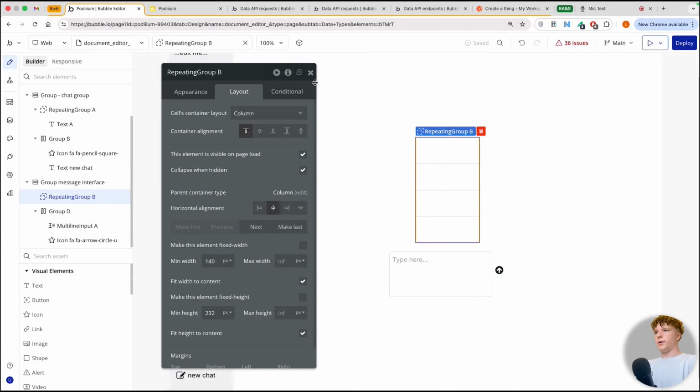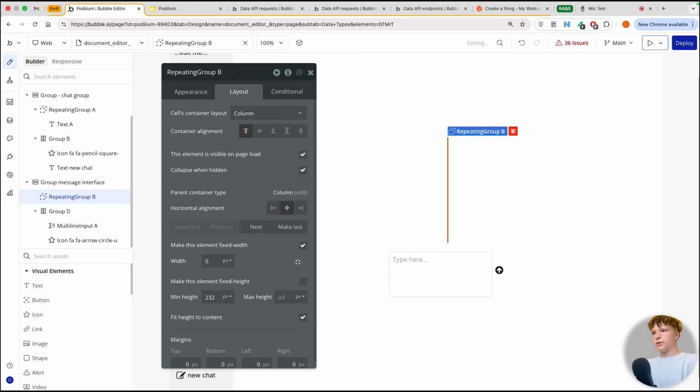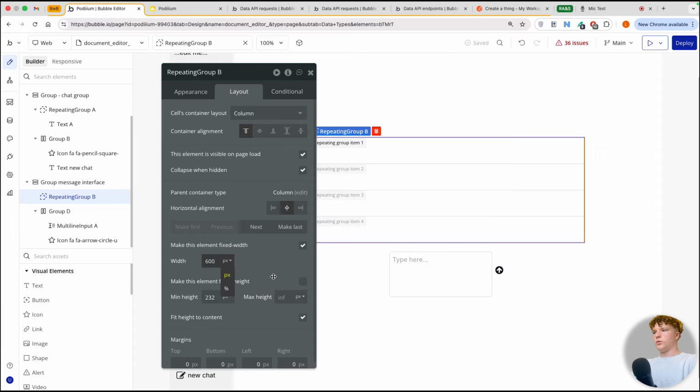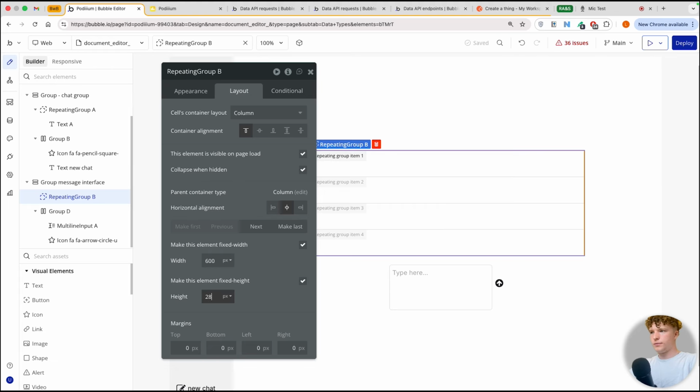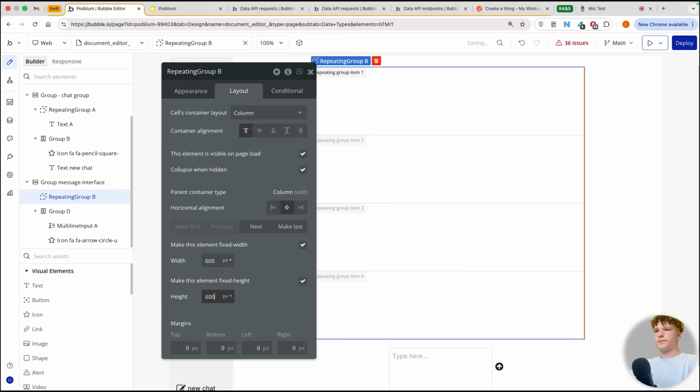Now we can start formatting our repeating group. So we'll make it a fixed width for this one and we'll do 600. And then we'll let the height go to a fixed width of 800, perhaps 600 as well. Okay, that's looking pretty good. So next, what we're going to want to do is add in our actual messages here.